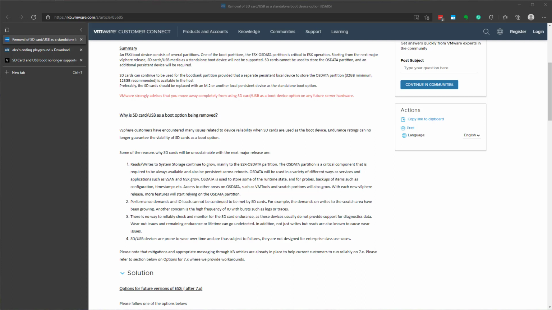Now, as myself, I am still running vSphere 7 update 2. I think I'm on C, or maybe D after this latest update. I'm on vSphere 7, and I'm still booting from a USB key, just a commodity, consumer grade SanDisk USB key. So nothing special.